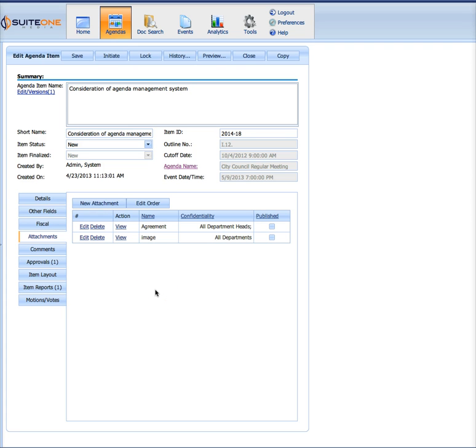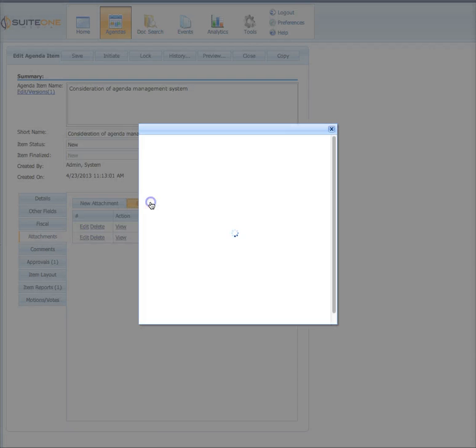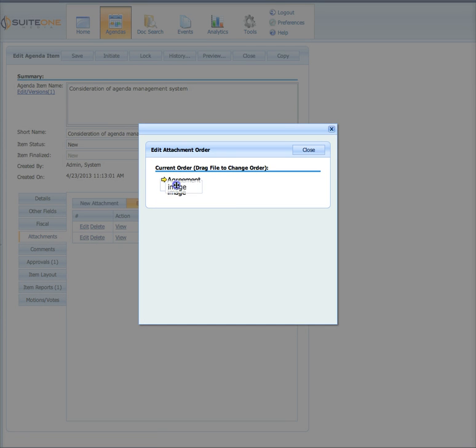Now, let's say I have 5 different files here. I may want them to appear in a certain order within the packet. I hit edit order here, and it's all through dragging and dropping. Drag whatever order I want in, I just drag and drop. So I have 5 different files. I'll be able to see all 5 right here.